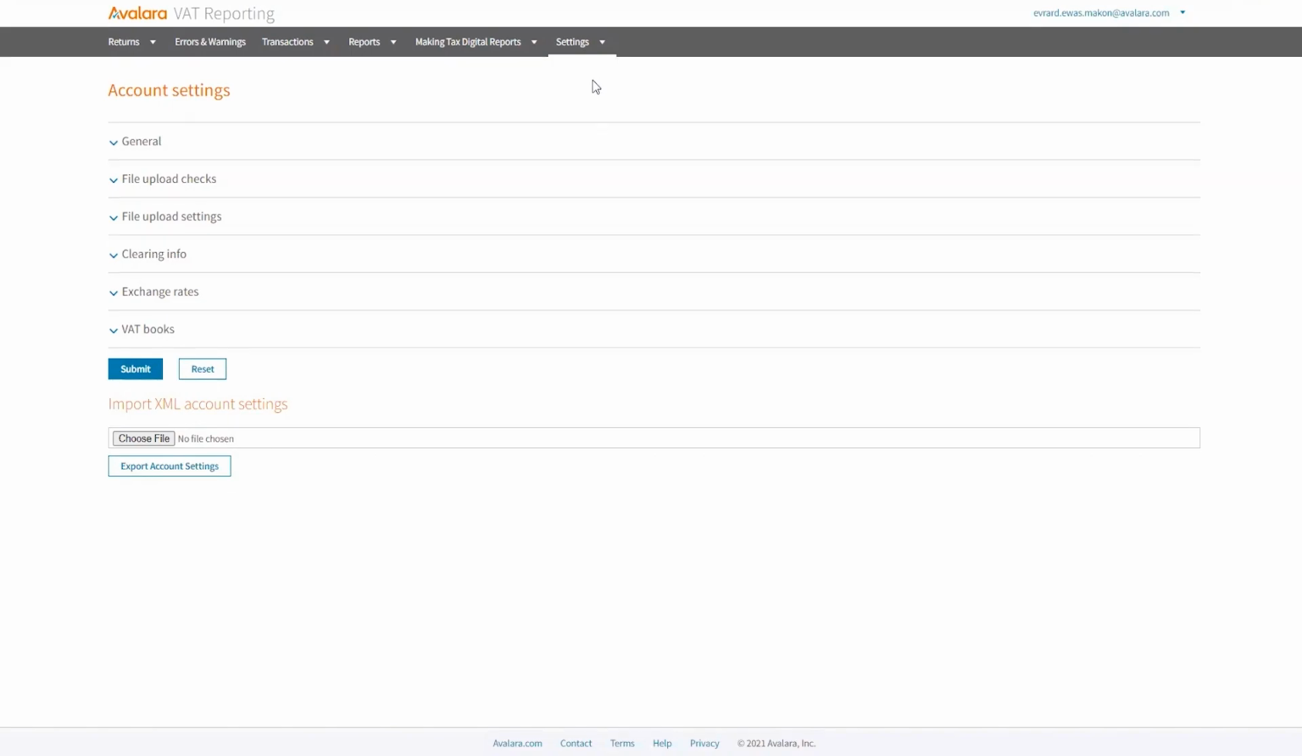In this recording, you're going to learn about account settings. To get to account settings, you click on settings, account settings, and you will land on this page here. And you can see you've got 1, 2, 3, 4, 5, 6 sections, which will allow you to manage your account settings. So let's look at them one after another.